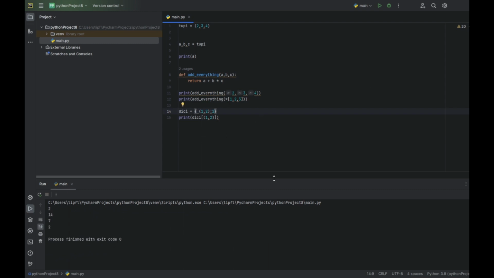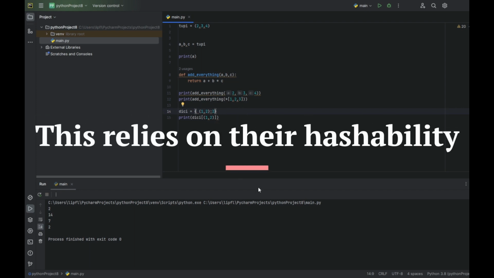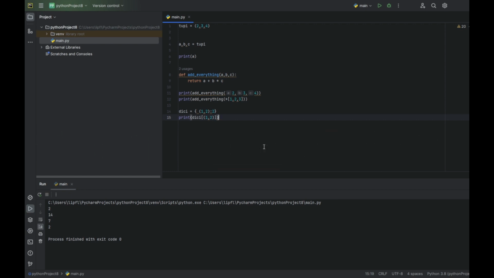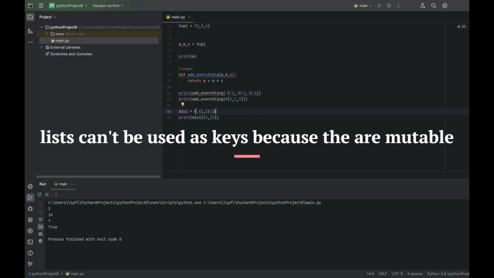So tuples are usable as keys in dictionaries. For example, if we have a function which gives us multiple data types, and we want to store that as a key for a dictionary, we can't use lists, but we can use tuples.